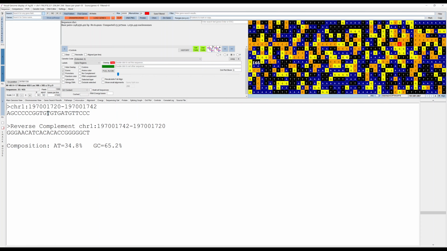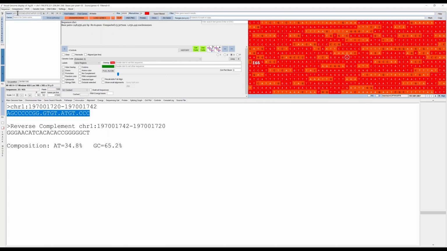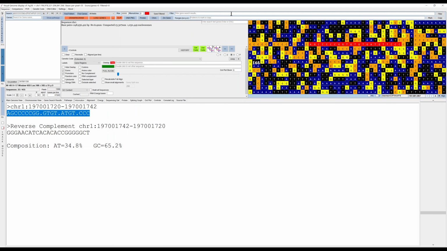So what we could do to search for a specific pattern is you can actually do a wildcard search by replacing some of these with a dot, and that represents any base, A, T, C, or G. So if we now copy this into this search box and we change the number of mismatches to 0, you can see that you can actually do a wildcard search by having any base in that position.